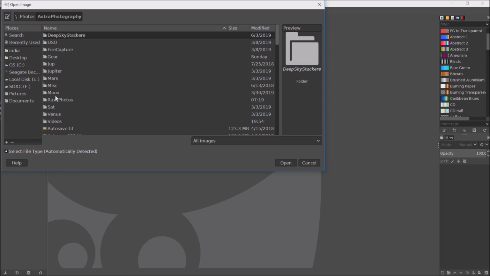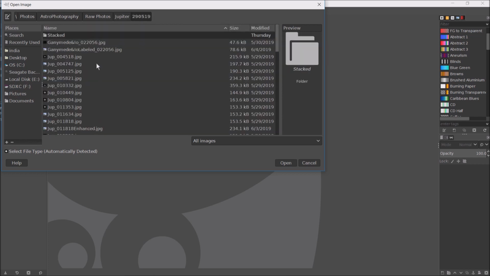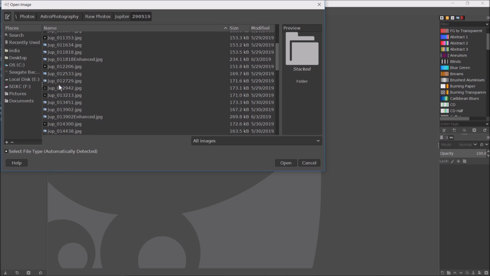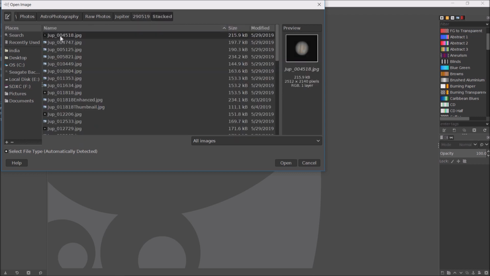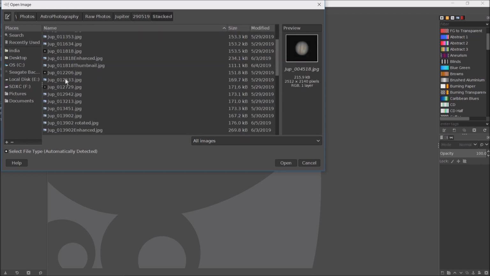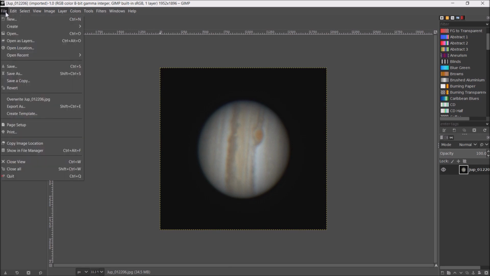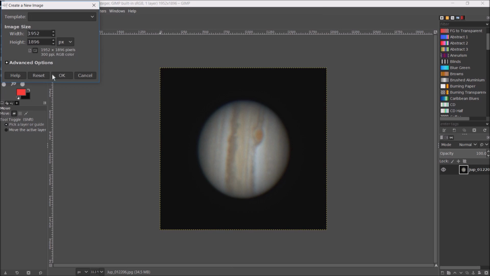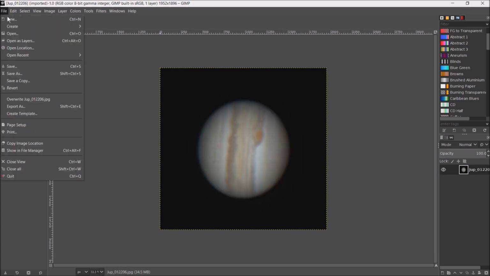And then we'll open up the files that we want. I'm going to go to Jupiter, and let's see if I can find my files. Okay, we'll pick an image and open it up, and this will give us our basic background size. Now that we've opened this one up, it's going to give a default size on the background, and we'll open up a blank background.